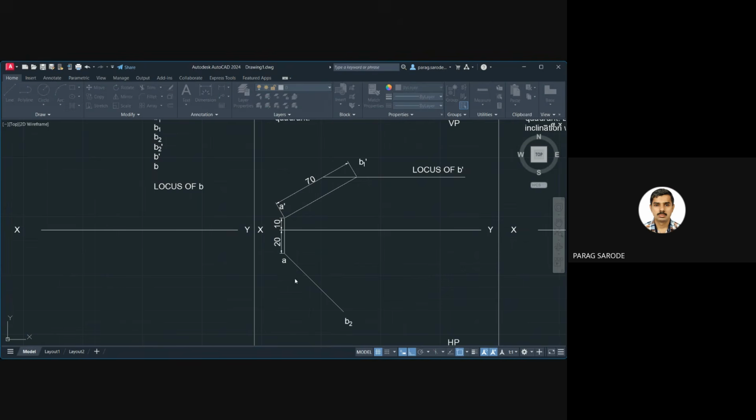Object snap tracking on. Okay. Then now look at this. This is happening. And on this line, all those points will be a part of B. So that's why let us call this the locus of B.